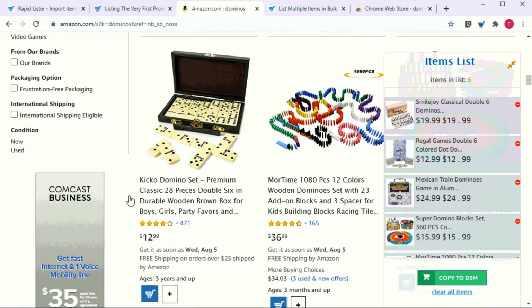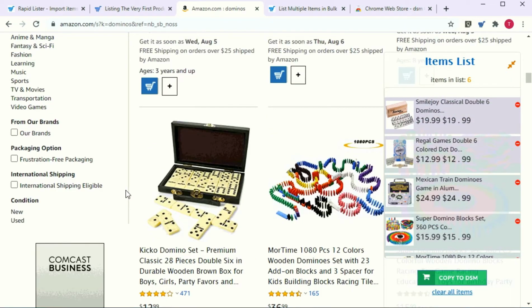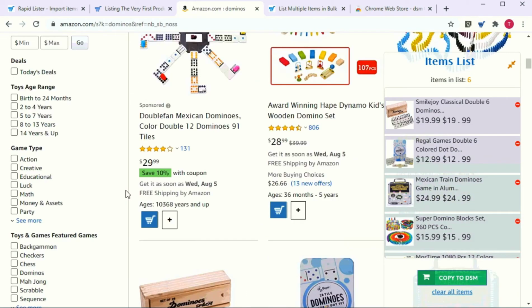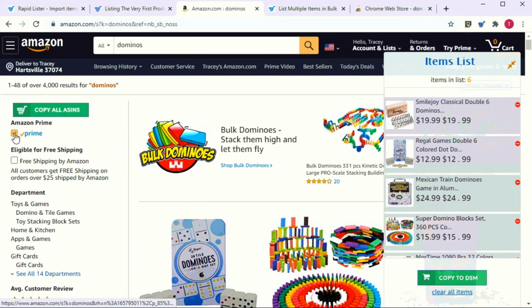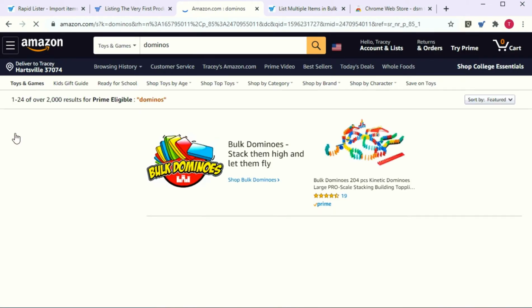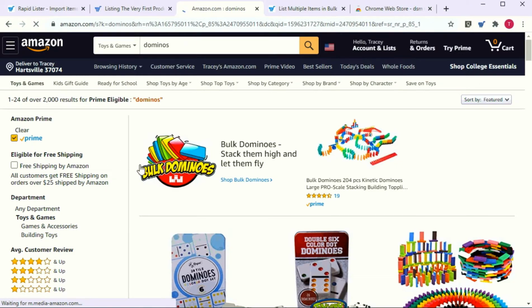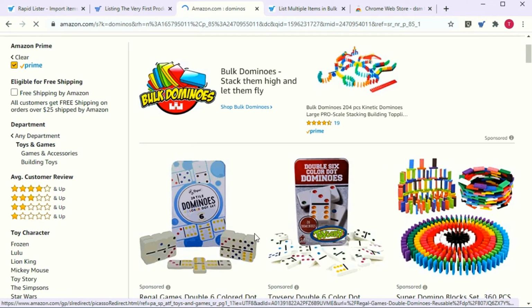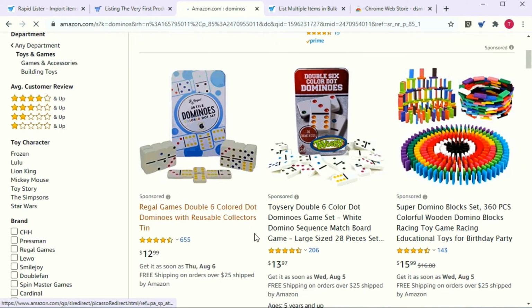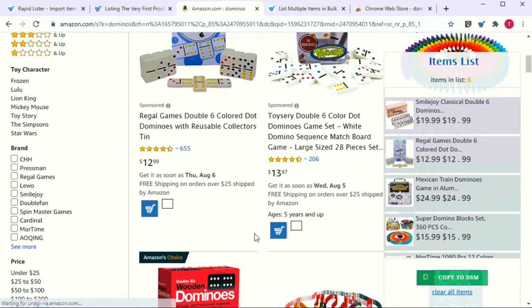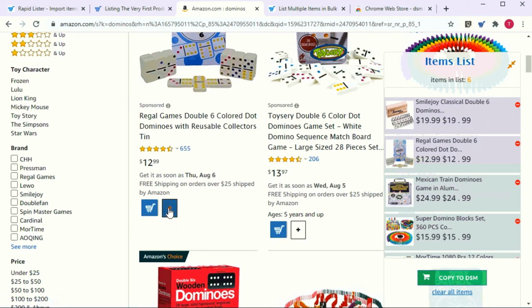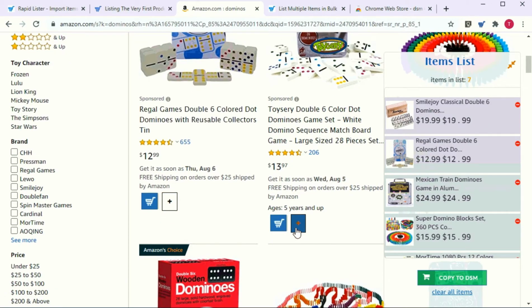Okay. Now, I skipped a step. I apologize. What we really should do when you get started here is go over here on Amazon Prime and check that box for Amazon Prime. We want to make sure that we are only working with Prime items, because that way we know that they are shipped by Amazon and we don't have to worry about any third-party shipping. Okay. And so add a few of those in here.